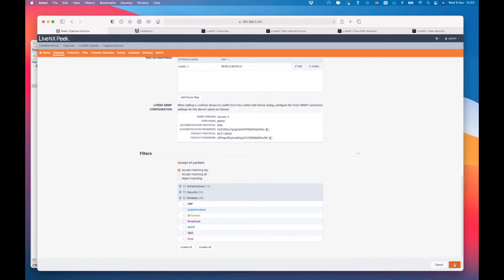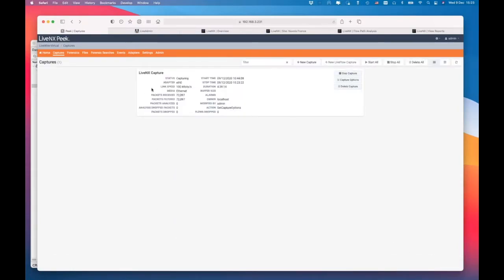So you will then just go OK, and off it goes. And then you should start seeing a normal capture starting here. So at this point, this is just like a normal capture. We're capturing off of that defined interface.